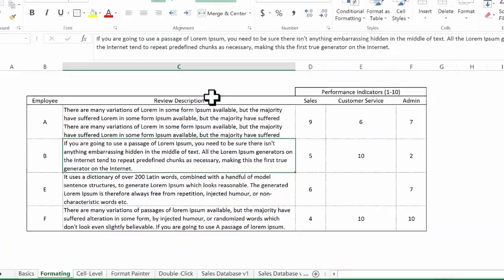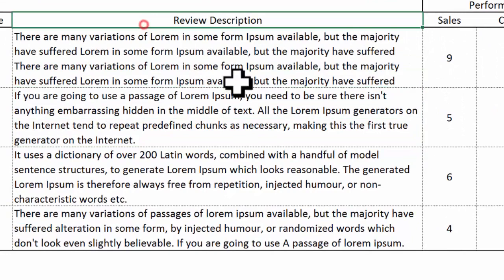So I hope that's been helpful. I tried to keep it very short. As you can see right now, this table looks much better with just 1 minute of formatting added to it.